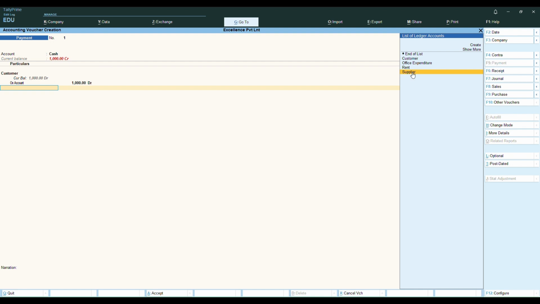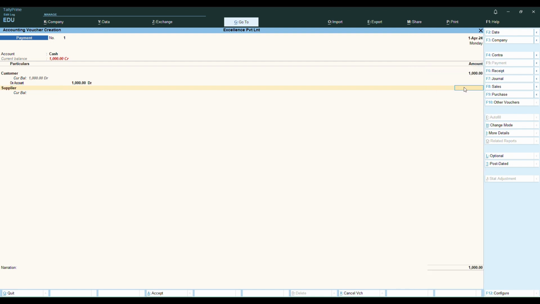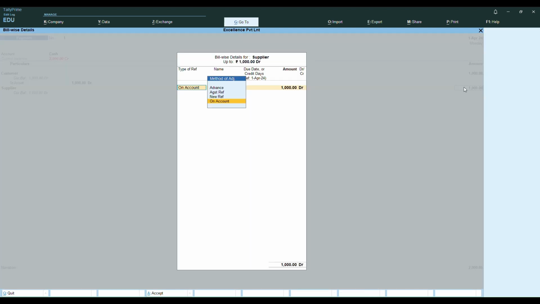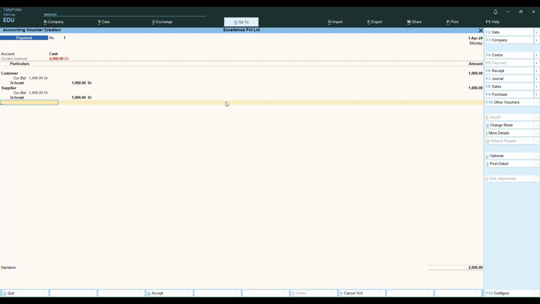Similarly, add another account for the supplier ledger, and also set the amount to 1000 rupees. After entering both the ledgers correctly, click on Accept. So that is how we can add a payment voucher in Tally. Now let us go back to the gateway of Tally.